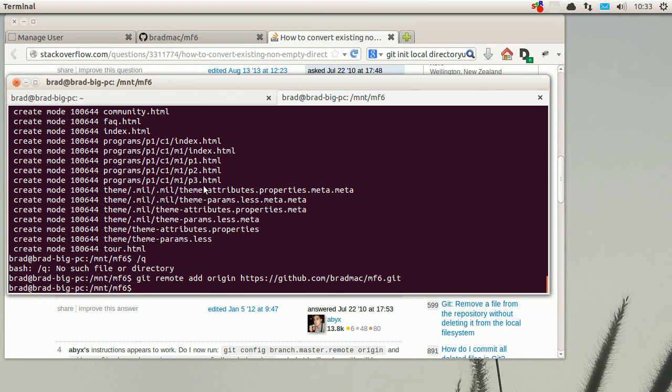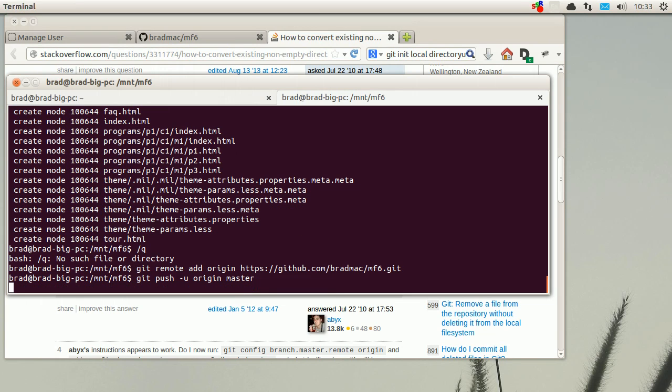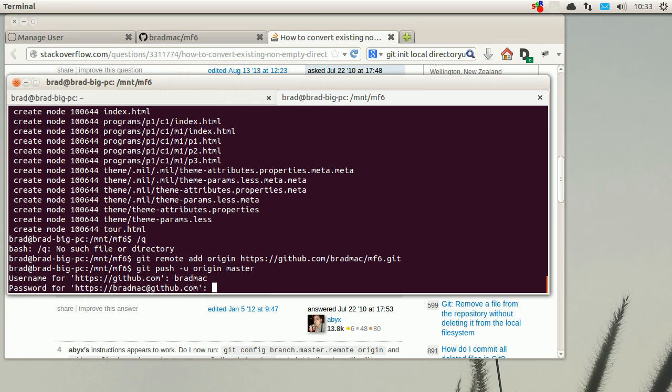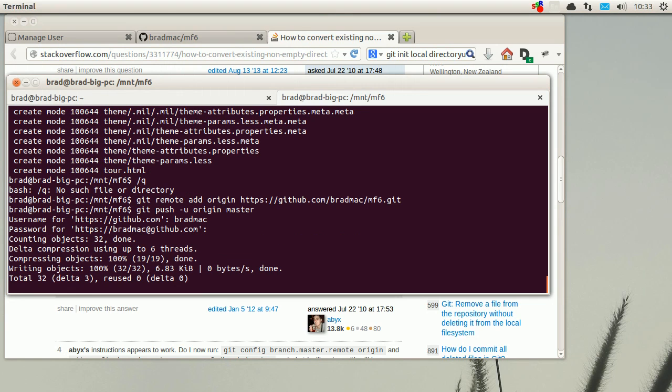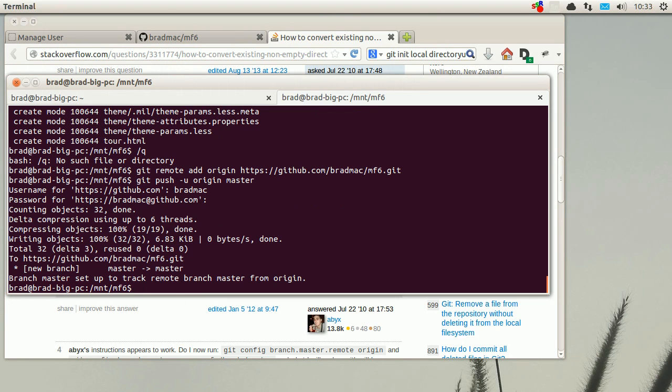Yeah, okay, I don't really know all my git commands off by heart. And there we go, it's all pushed.